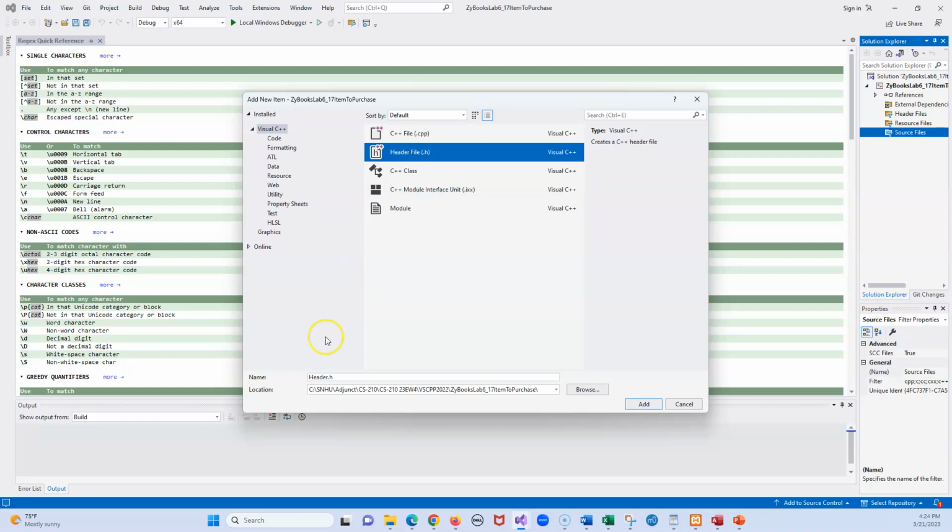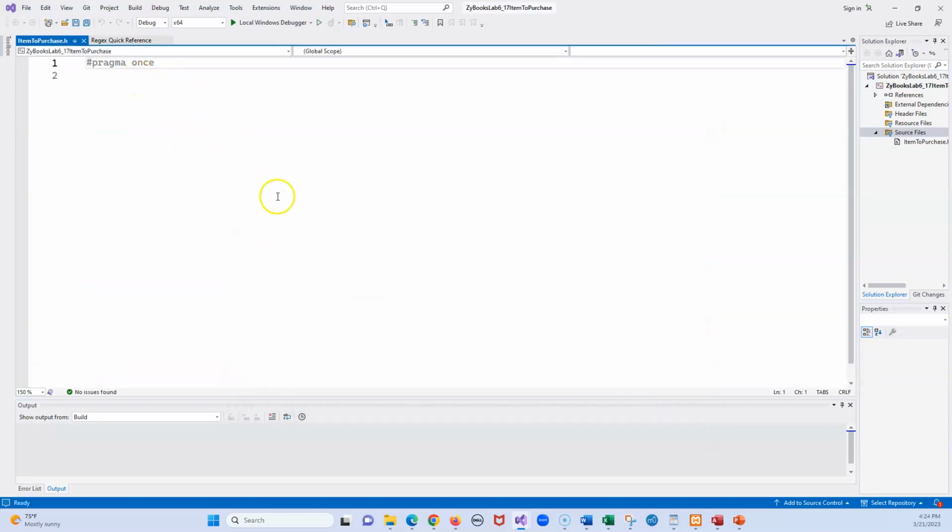So the first thing I want to do is let's call this ItemtoPurchase.h. And it's going to add something that we're going to get rid of, which is this pragma once. So I'll show you a better way to do it. So I'm going to copy the comments from the instructions. So let's go up to here, and I'm going to go here and paste it.